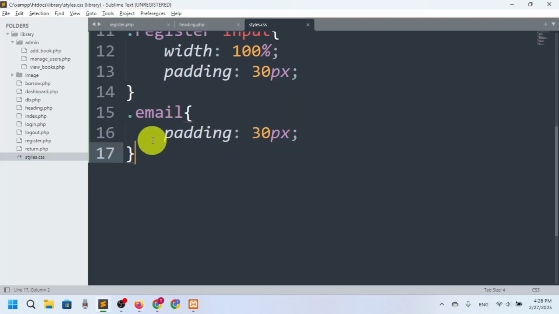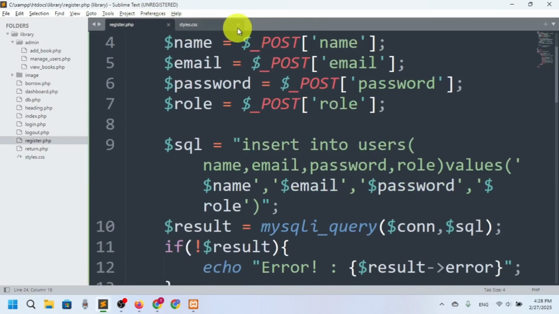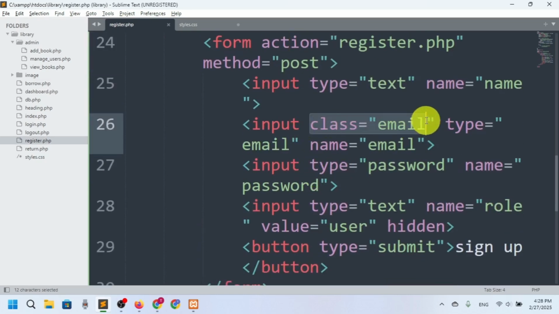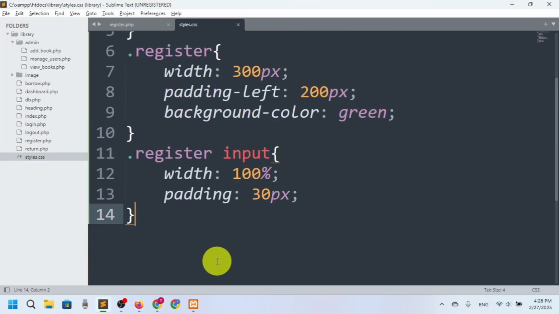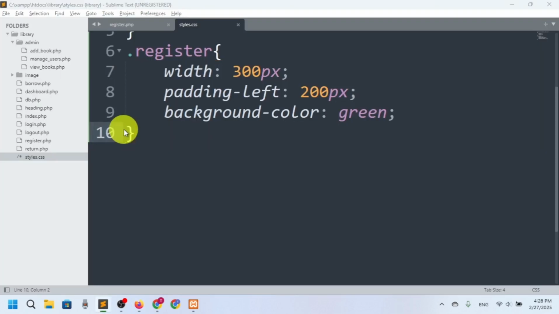Okay, so I want to remove it. Let me just remove it. And I want to remove the class from this email. We have css here. Let me save it and refresh. What is happening here with padding? Actually, I want to refresh. So now you can see that we are in a div, and our div color is green, but I actually want to show this div in the middle of the page.